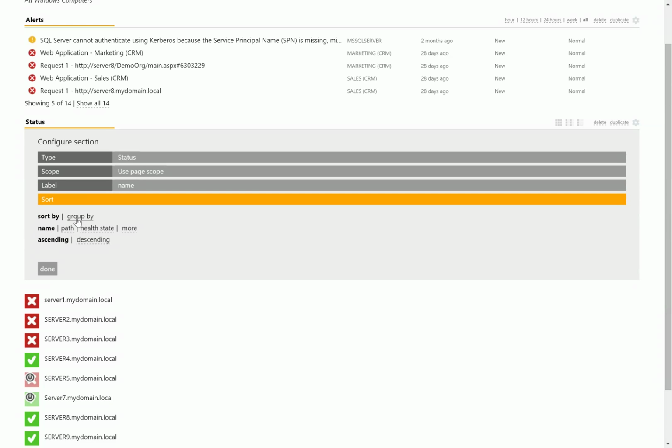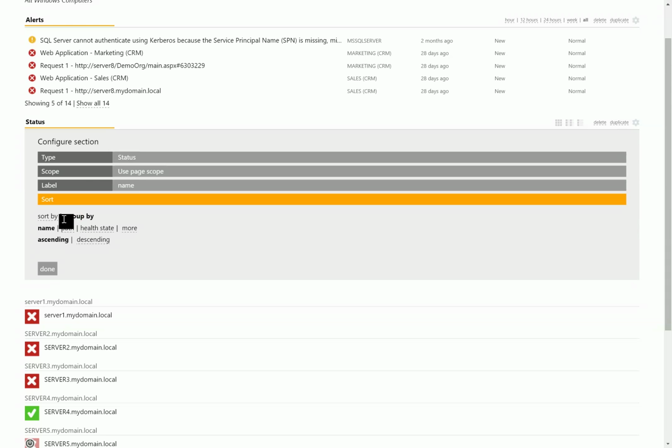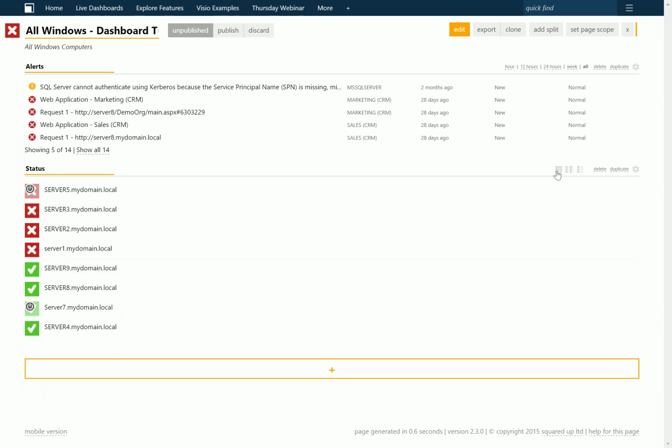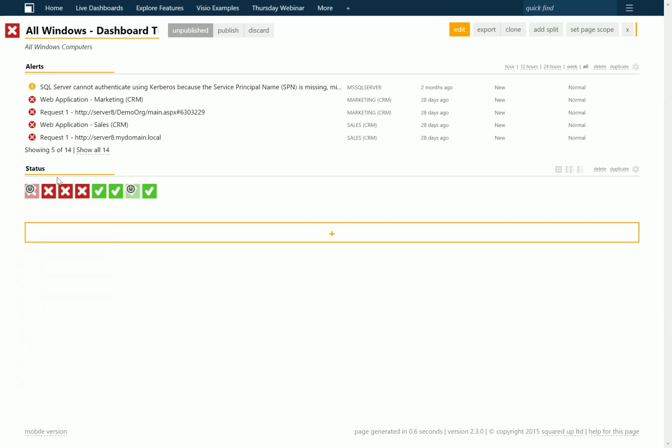I've got the ability, for example, to group them or sort them. And in this case, I want to sort them by the health state and descending. So I want the critical items to be most apparent to me. I'm going to hit done. And I'm just going to use the formatting options here to tidy that up. And I can easily see on a hover over which server is which.